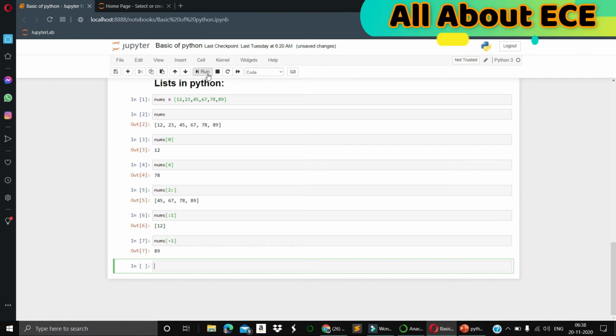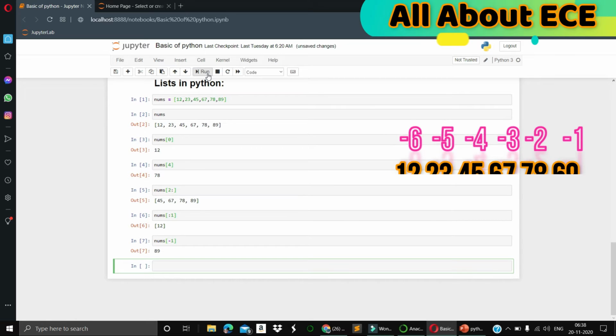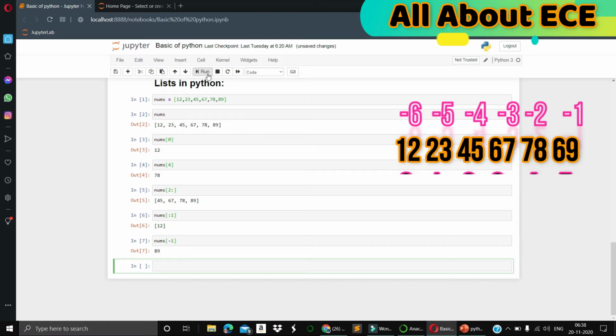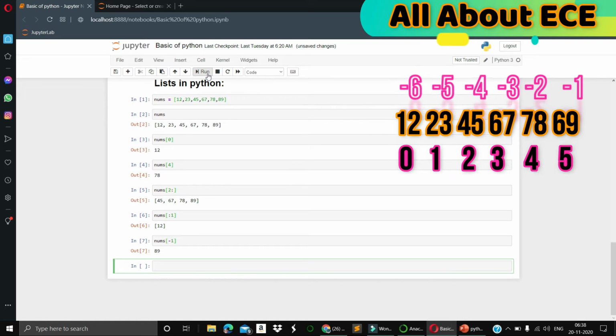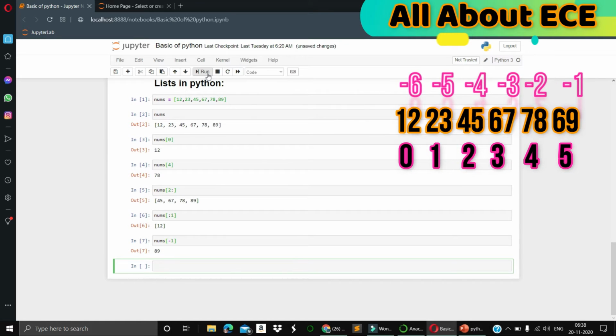So 89 takes the position of minus 1. Next, 78, minus 2, minus 3, minus 4, minus 5, minus 6 in reverse order. If you count from the left side, it is from 0 till the last element. If you count from the other side, the right-hand side, it will take minus values in the reverse manner.